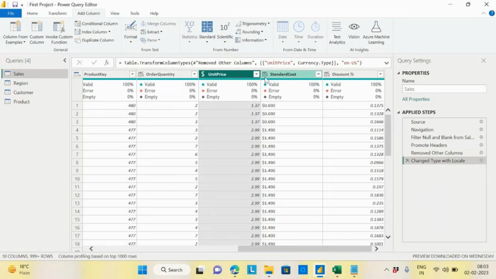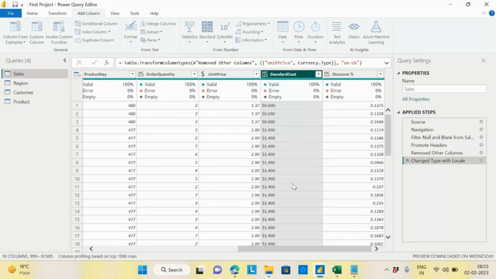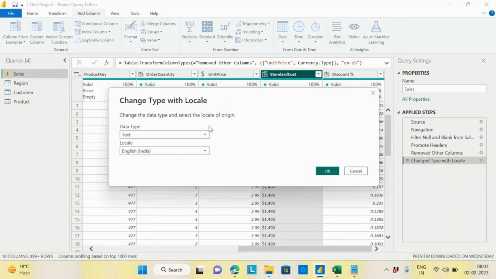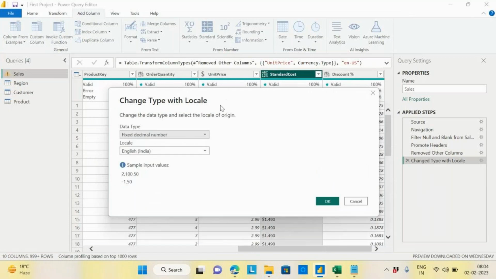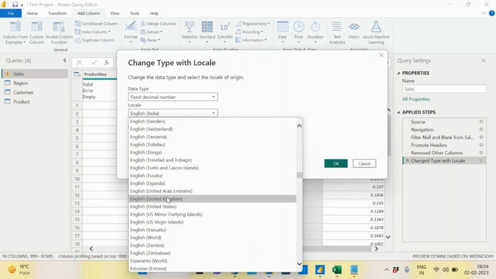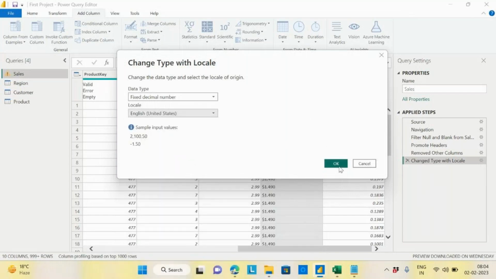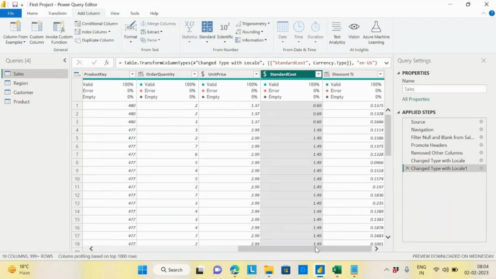Now I will do it for my standard cost as well. Click on using locale. Then I will change it to fixed decimal number. Then I will choose the same. Right? So this is okay. So this is the one way. For you, this is not a problem on your system, guys.